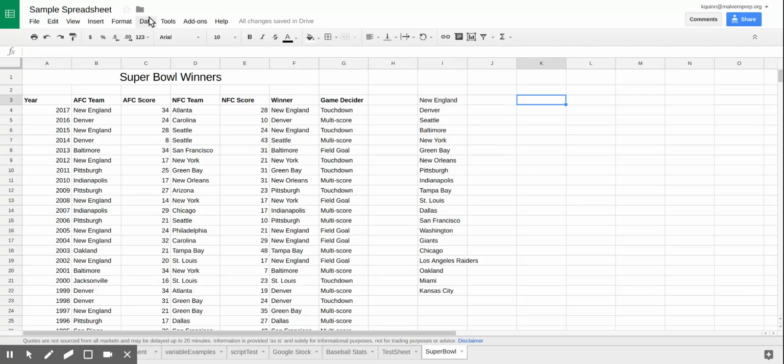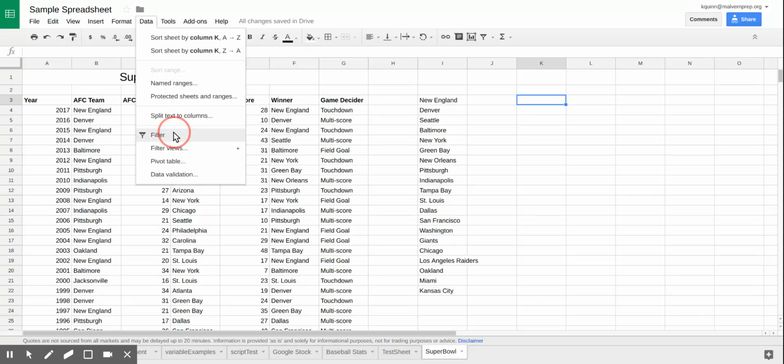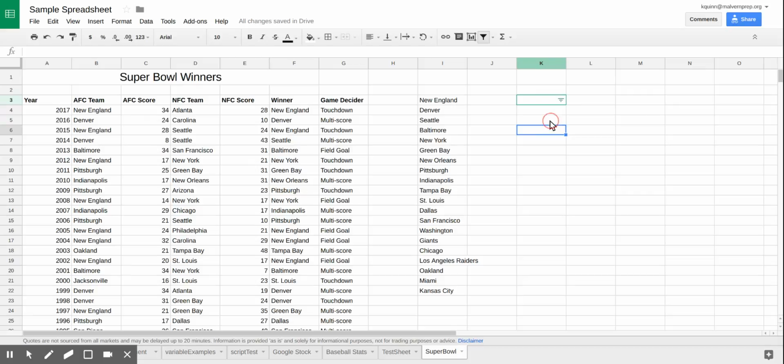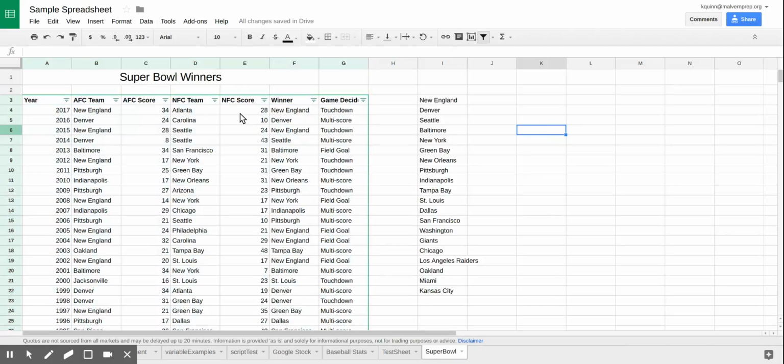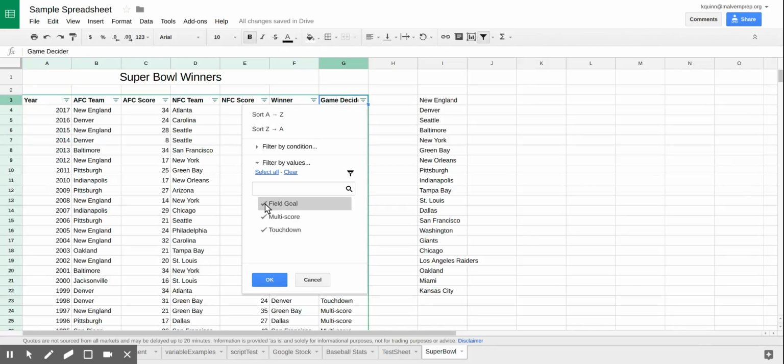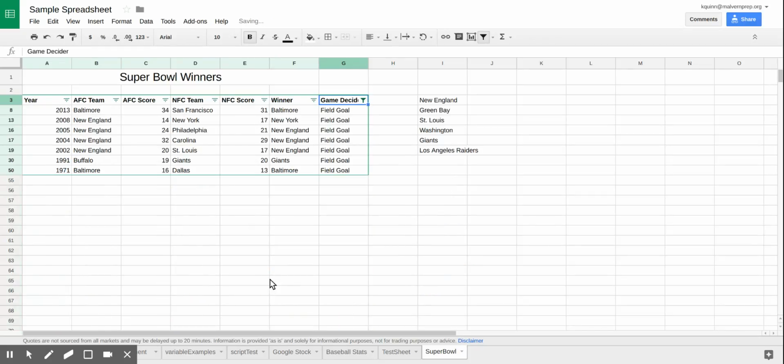Now, you can turn filters on through the menus in Sheets. If you go to the Data tab, there is a filter button. I just selected this column, so let me undo that. We can select these categories up top and say I want to be able to filter based on these different categories. So for example, I might say I only want to see games that were decided by a field goal. Perhaps I only want to see the nail-biter games. So by clicking on all these buttons, it reduces my table down to the only Super Bowl games in history that were decided by a field goal.